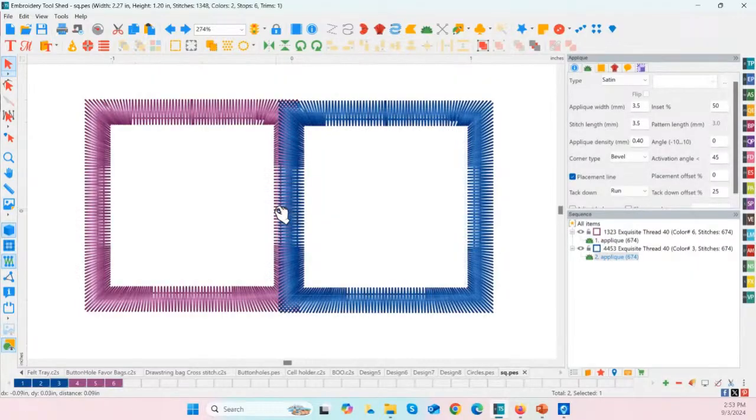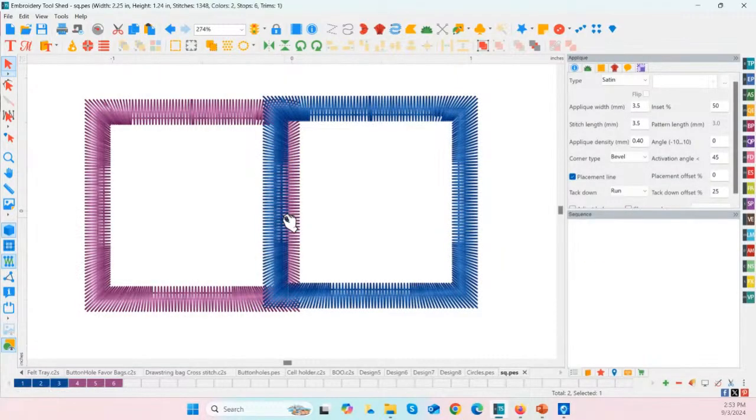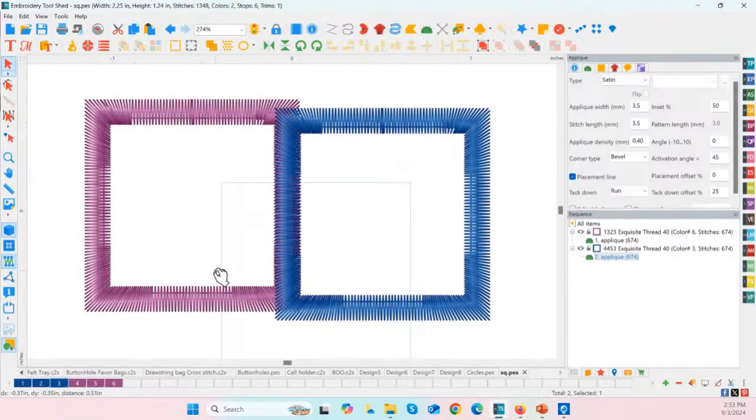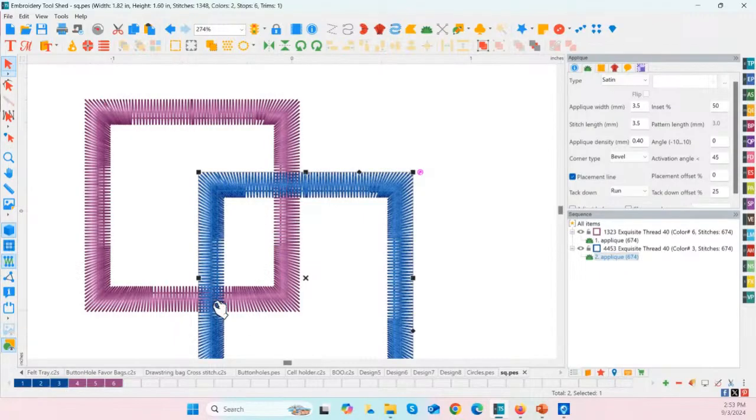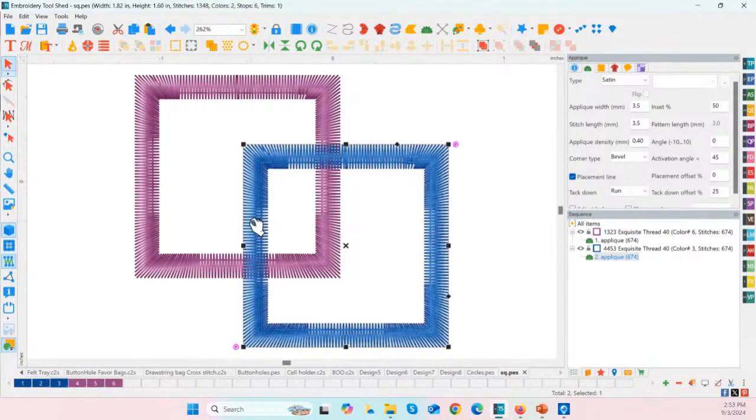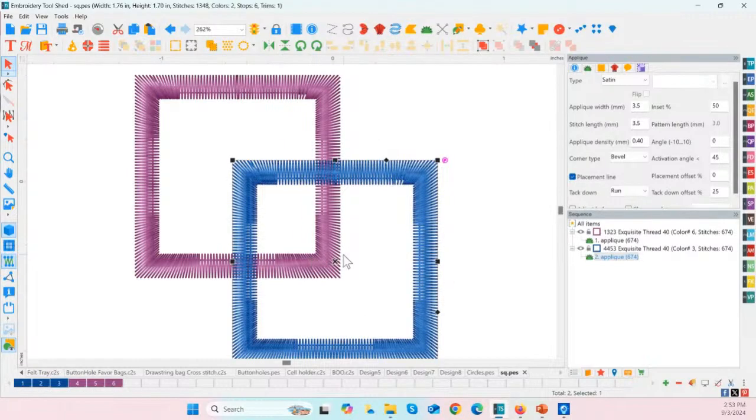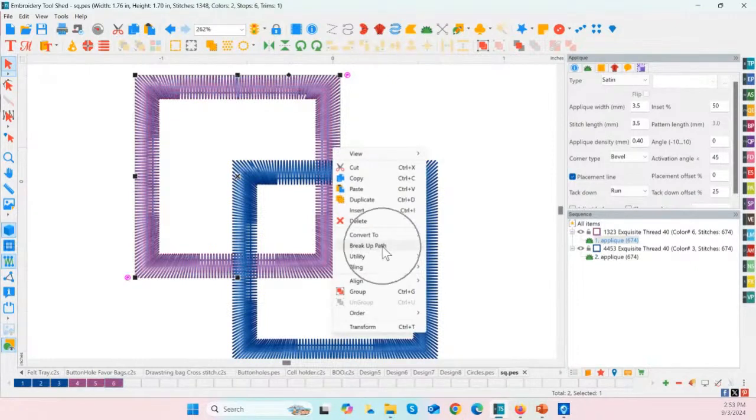Okay, so let's say you've got two appliques, like, well, let's overlap them. Even though this would work, I think this is a better visual of what is going to happen. So let me overlap them just for this educational purpose. But if you save these like this, it's going to automatically do it for you. If you need to manually do it, then you need to break up your applique. So select your applique on the bottom, right mouse click, and say break up path.